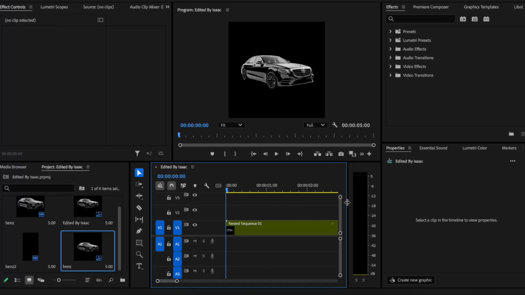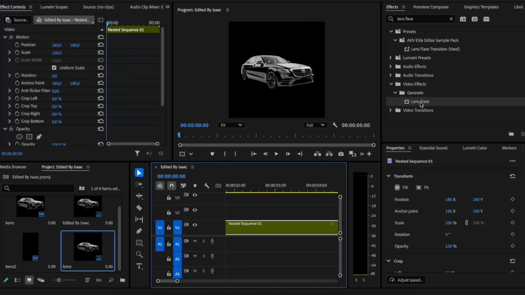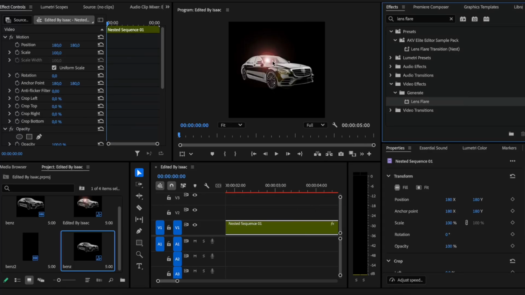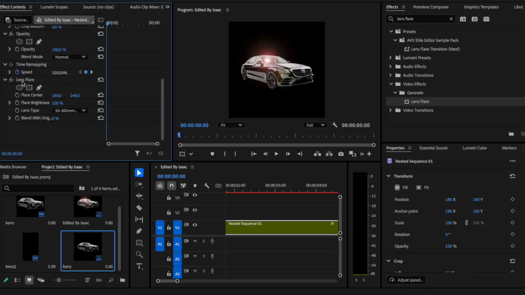To add one, go to your effects panel and search for lens flare. You can find it under the Generate Video Effects. Then just drag and drop it onto your clip in the timeline. Right away, you'll see a bright flare appear in your video. Now with your clip selected, open the Effects Control panel by clicking the FX button right here. Scroll to the bottom and here you have lens flare settings.